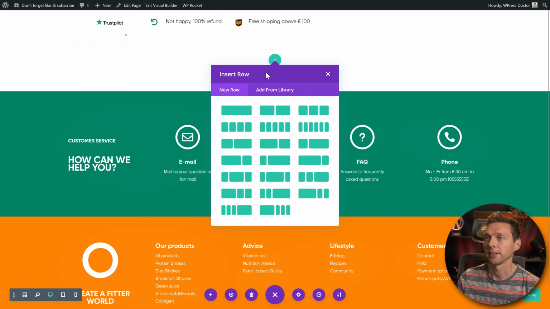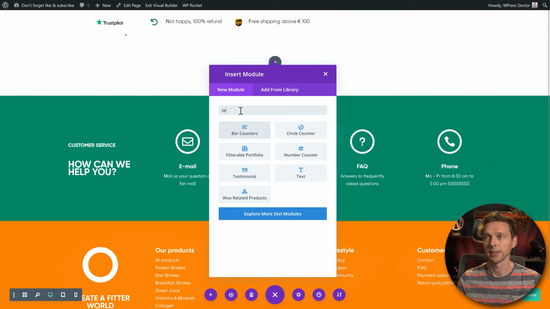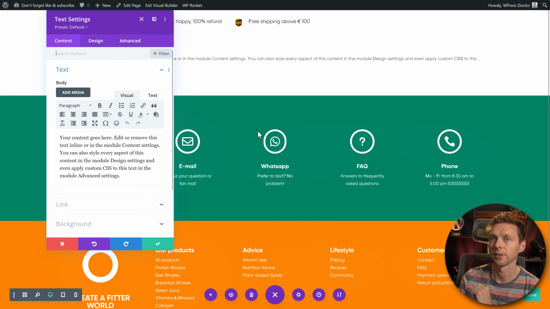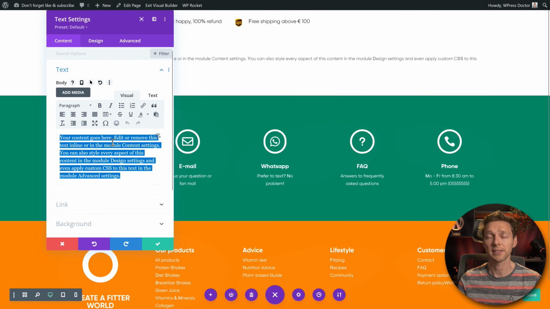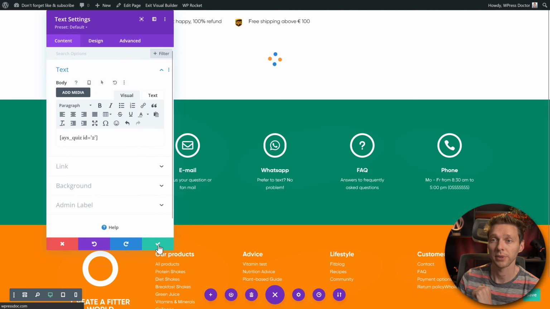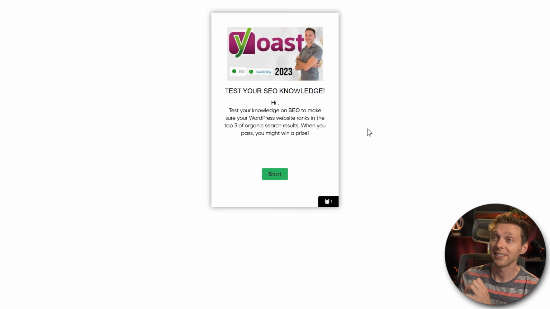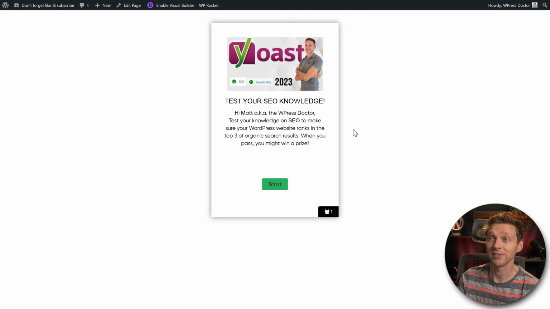And then I'm just going to add in a row. I'm going to add in a text module over there. And we're just going to paste in here our shortcode and press save. Now when I open up the page, this is my quiz. Test your SEO knowledge. Hi. And then we don't have a first name and last name because we're not logged into this website. But when I'm logged in, this is what you see.